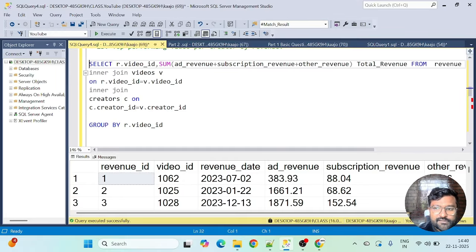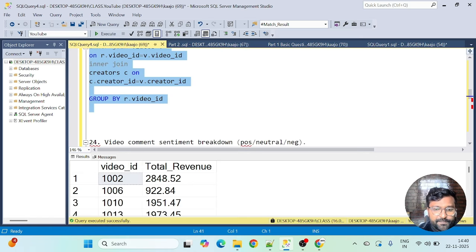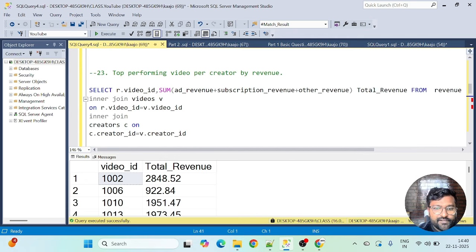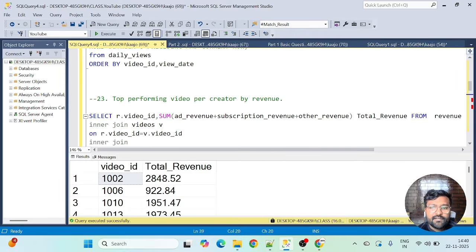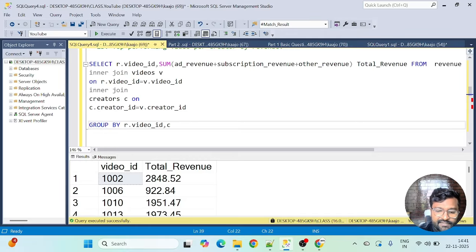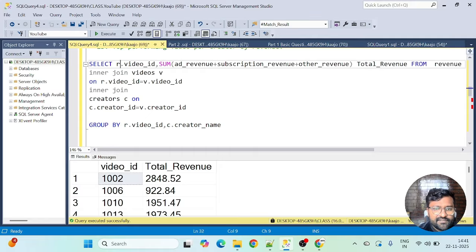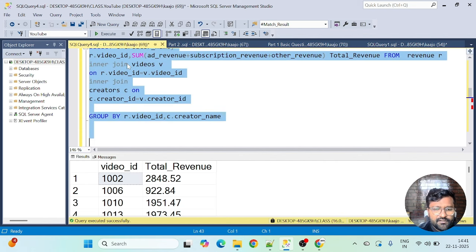So what this query will do for now is give us the revenue per video, right? Now we have to join, we also need to get the creator ID here. But let me think, because they are asking us the top performing video by revenue, that means we have to order. Anyways, we'll need the creator ID here at any cost. Creator name, let's go with creator name, that would make more sense. Let's get the creator name here and break this query. Okay, execute.